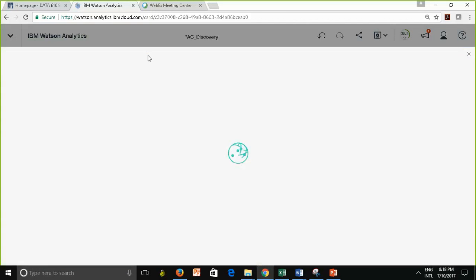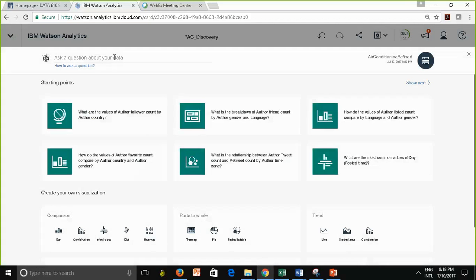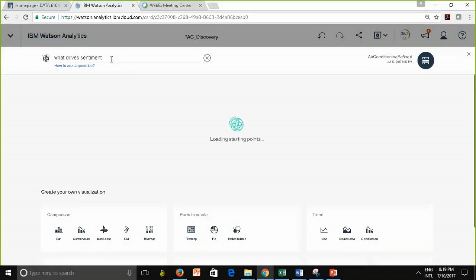So let me add another tab. And now let me see the drivers. So I can say what drives sentiment. Now, what is sentiment? Sentiment, in other words, is a post's or tweet's polarity, whether it's a negative or a positive post. So let me go ahead and click.